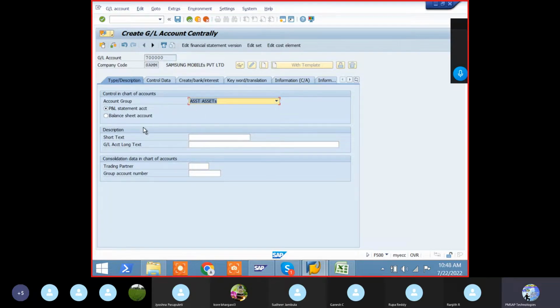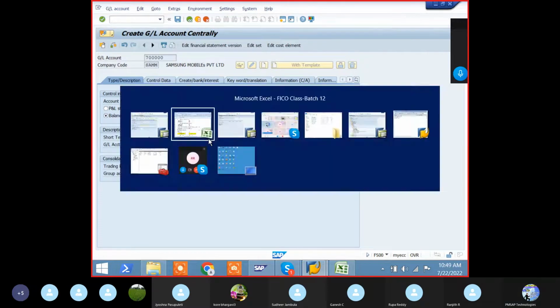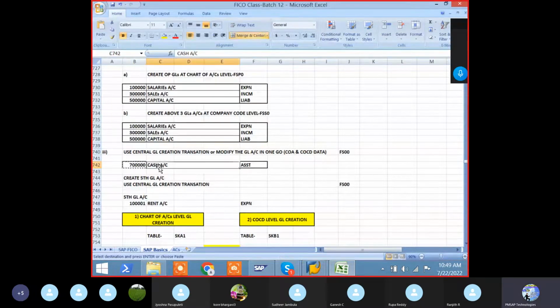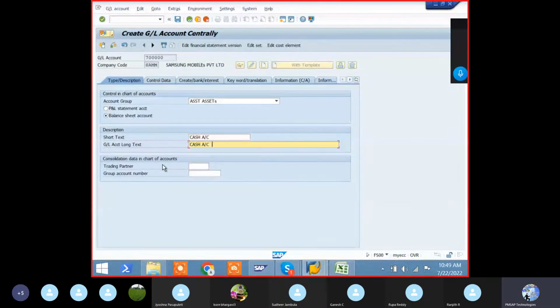Asset belongs to P&L or balance sheet? Select balance sheet radio button. Short name and long name: cash account. Short text, long text. Trading partner SCAM GPC.